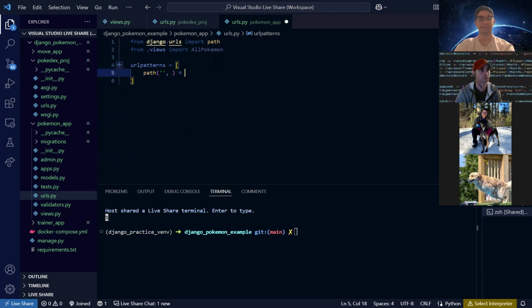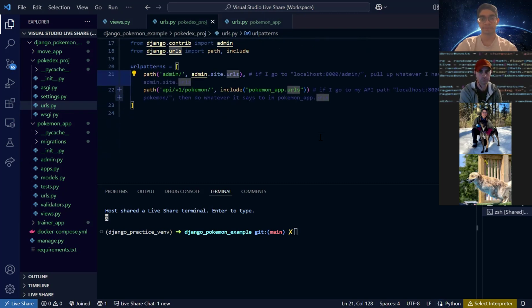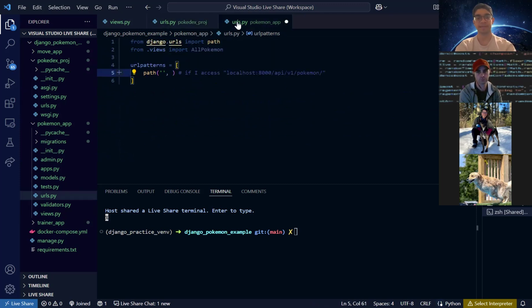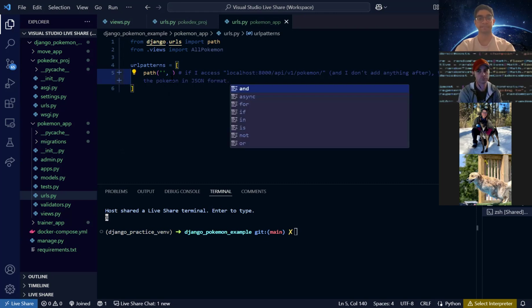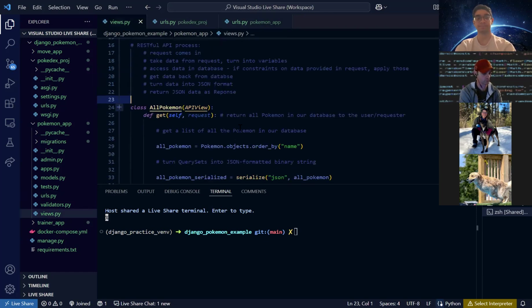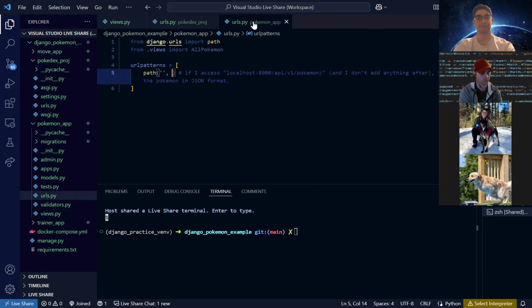So what I'm doing in this line is I'm saying, if I access my API path, which is this whole thing, and I don't add anything after, again, because the path here is blank, then return all the Pokemon in JSON format. But how do we return all the Pokemon in our JSON format? Well, presumably, that's going to come from our all Pokemon function, or all Pokemon class.